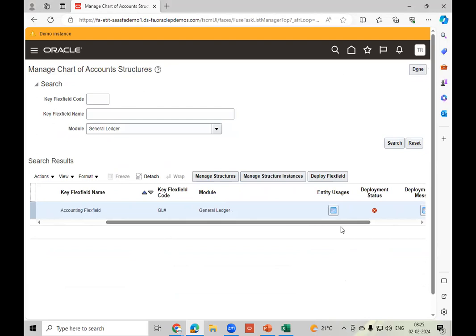Yeah, deployment status, it is error. So somebody created their own chart of accounts, but it is not properly defined. So this is the cause. It got deployment status error.